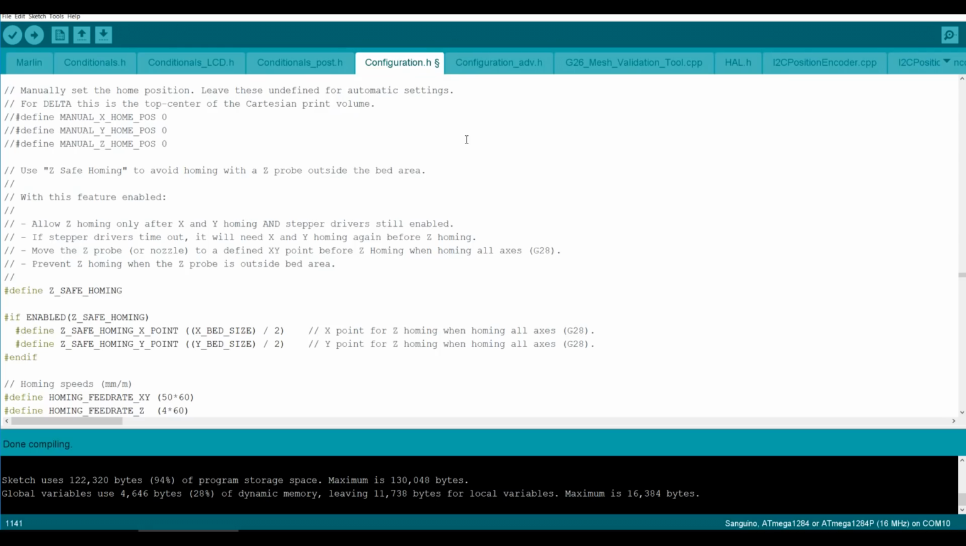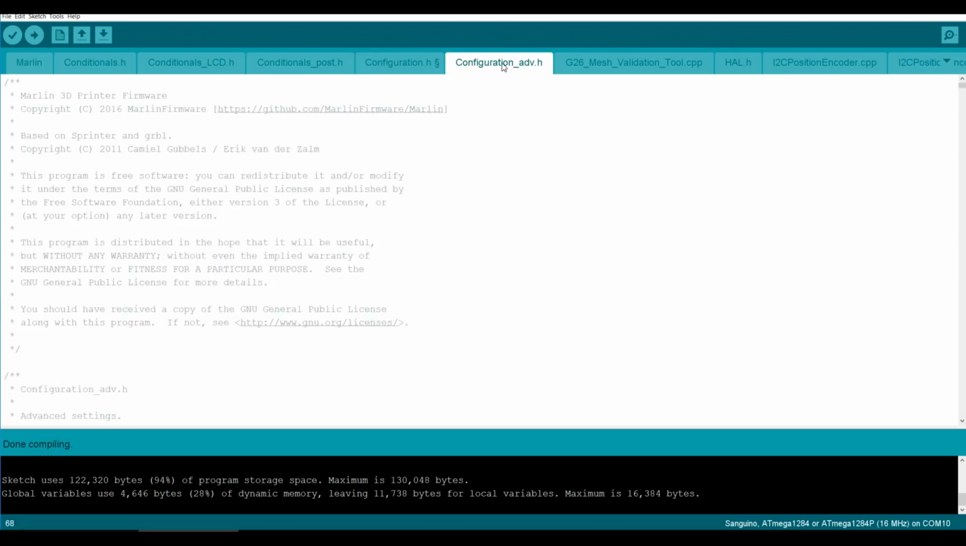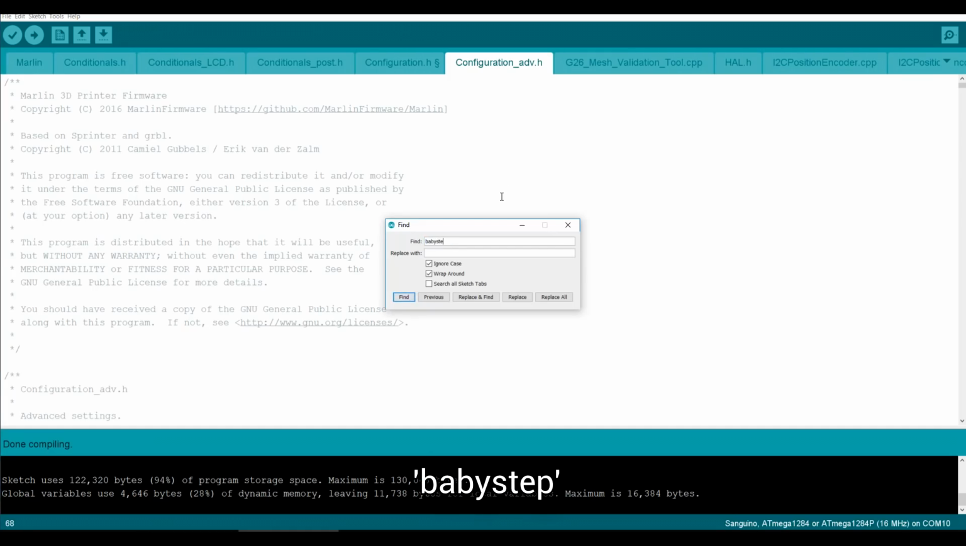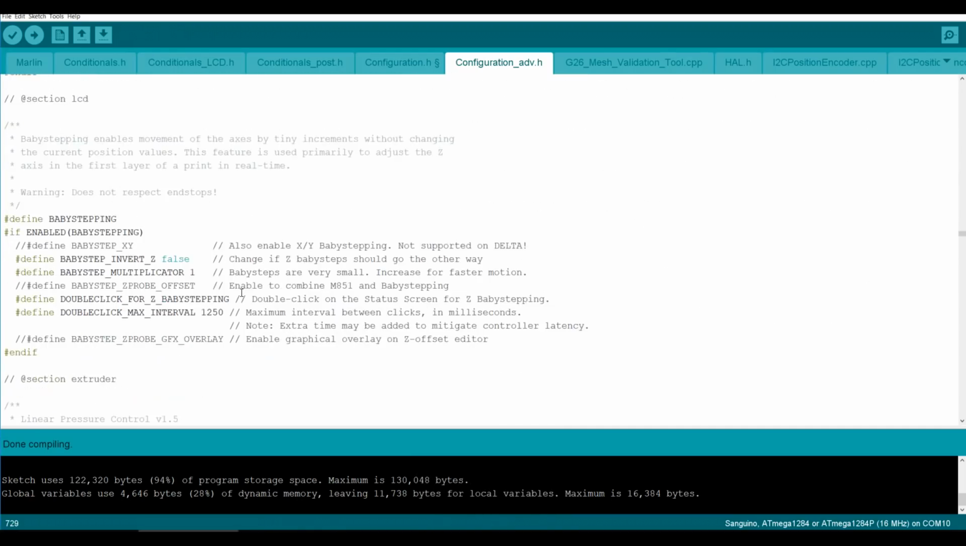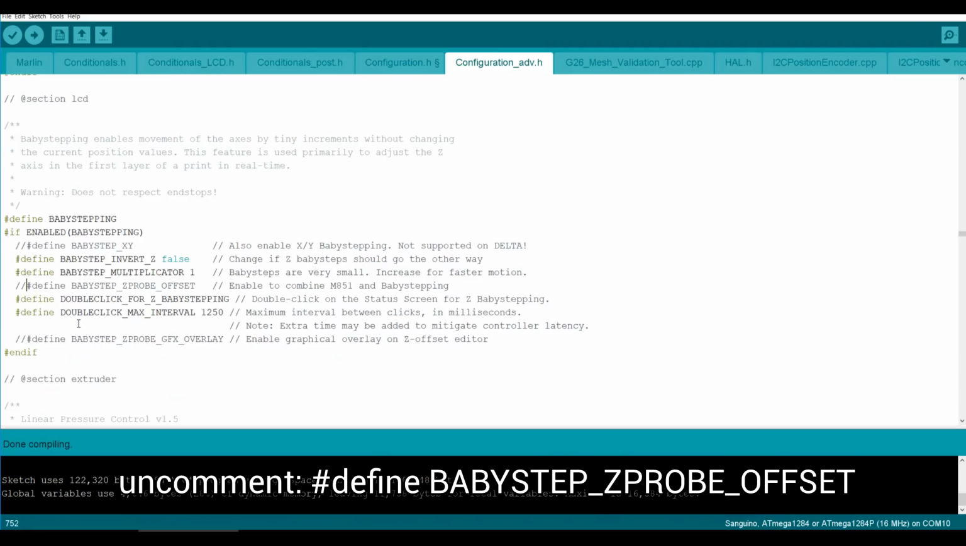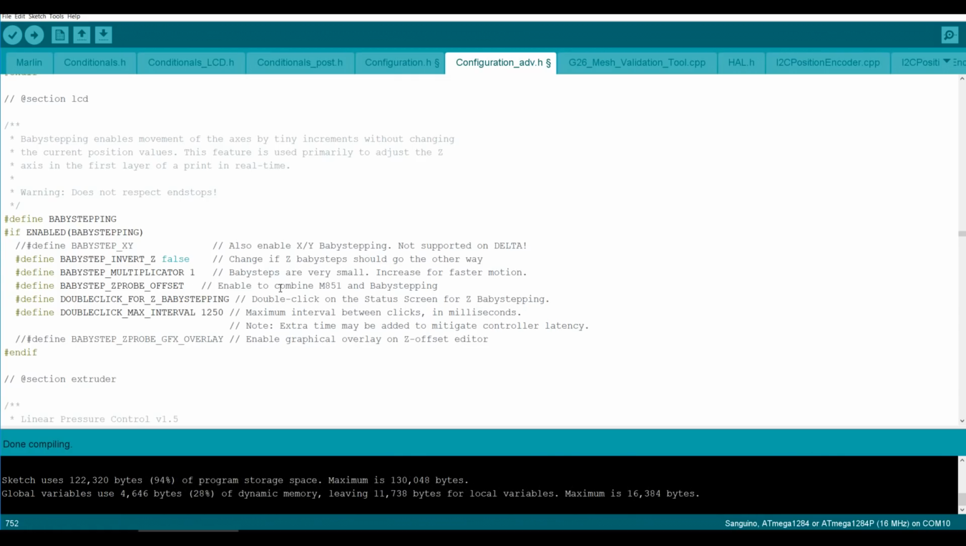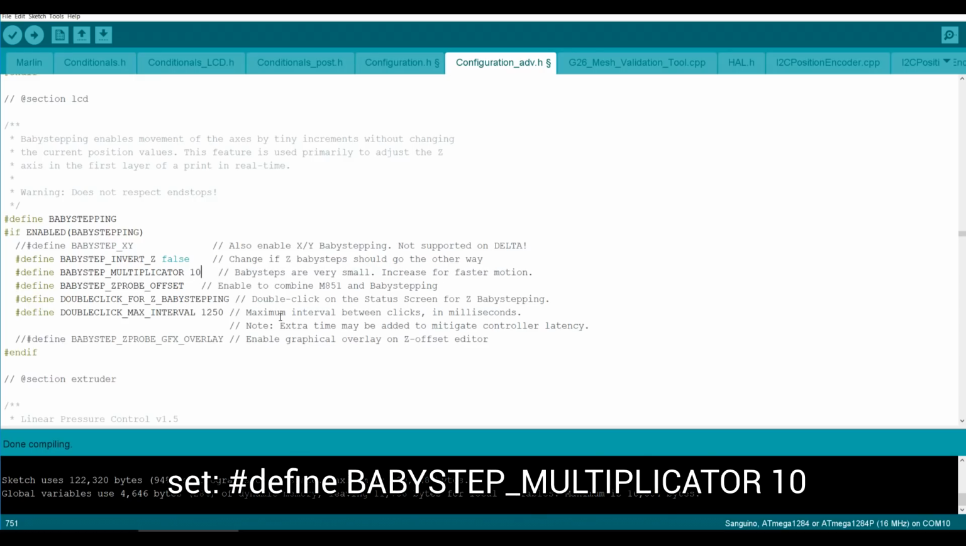That's it for Configuration.h. We're going to come to our second one, Configuration_adv, and we're going to change two more things. We're going to search for baby step. Now, baby stepping will already be on, and I highly recommend uncommenting the line in the middle here, define baby step Z probe offset. This makes it a one move operation to adjust our offset and then save it straight after.